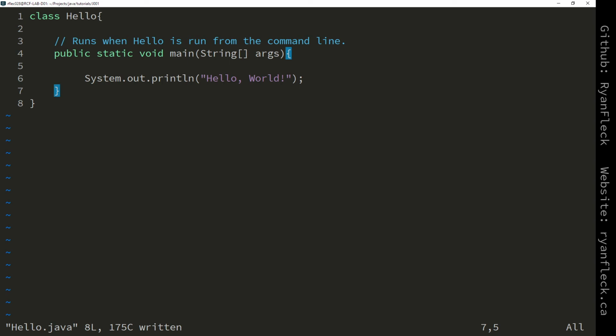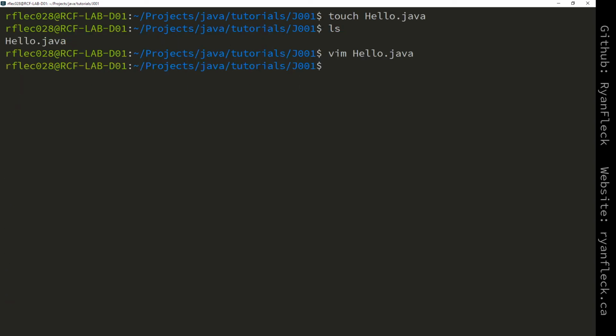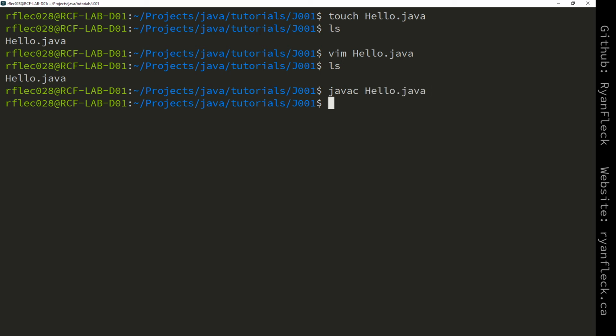Now that you've written that, we can save and quit. Or you don't need to save and quit, but I'm going to jump back to the command line. We can see our file is still there. The only thing we need to do now to run our program is to compile it. And we can do that by typing javac, for Java compile, hello.java. Great, so we've compiled without errors. And we can see that we've now generated this hello.class file.